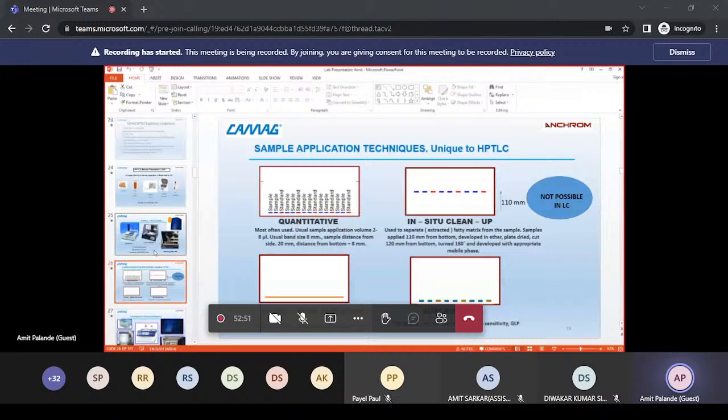And third is the AMD2. AMD is the automated multiple development model. This is mostly used for R&D or method development work. And there is also a Robotic Development Module Pro.